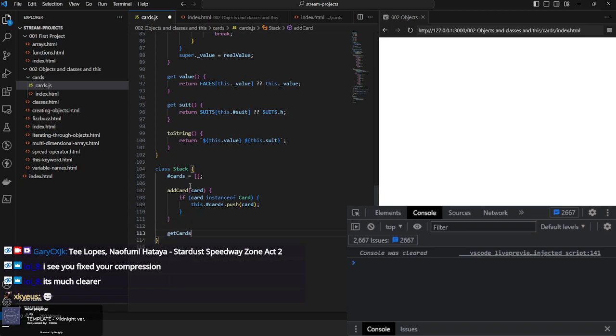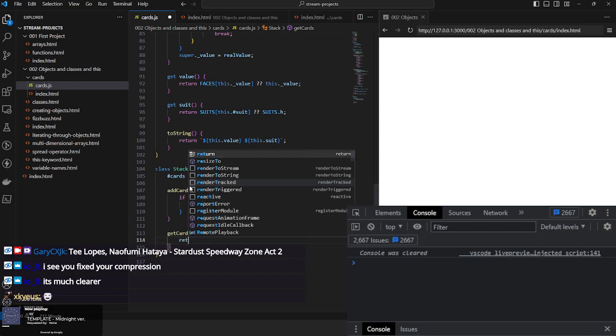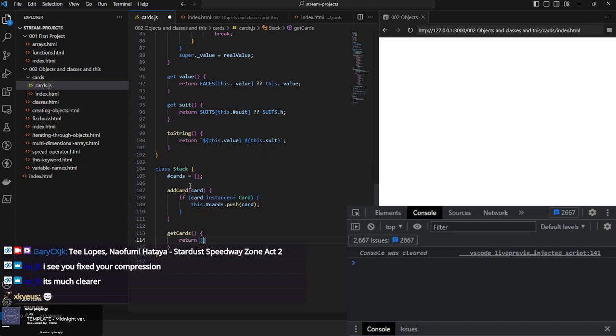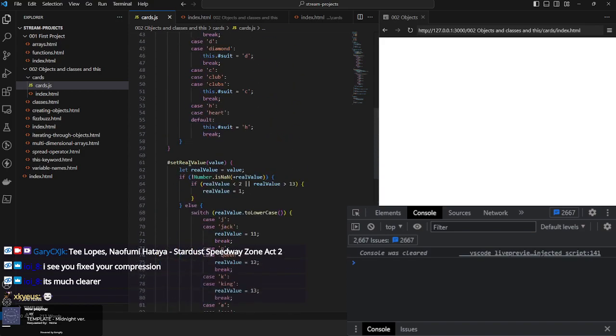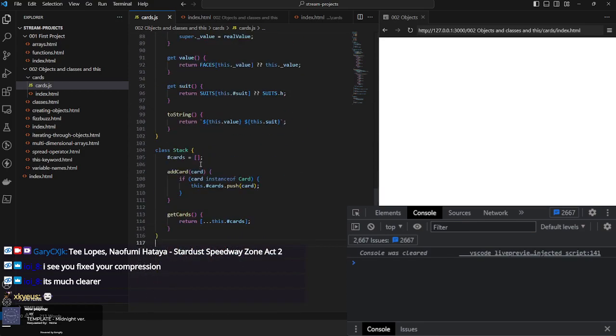Get cards. And what we want is a copy of the cards array. Return this cards. We don't want a deep copy because a card doesn't change. So okay, next, we have a stack and we have cards.